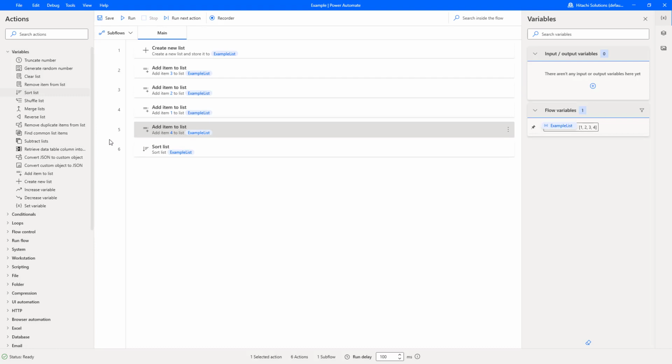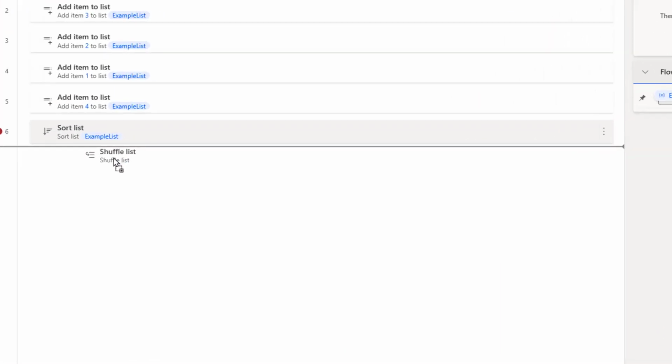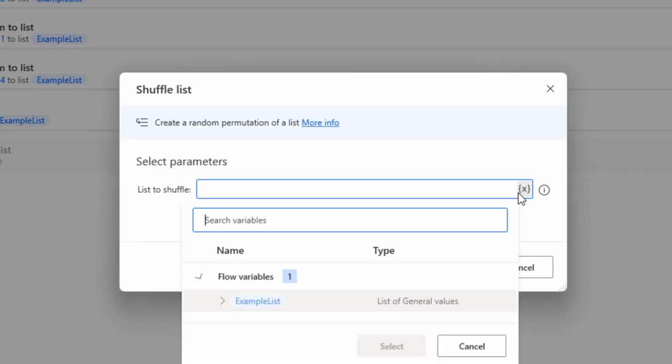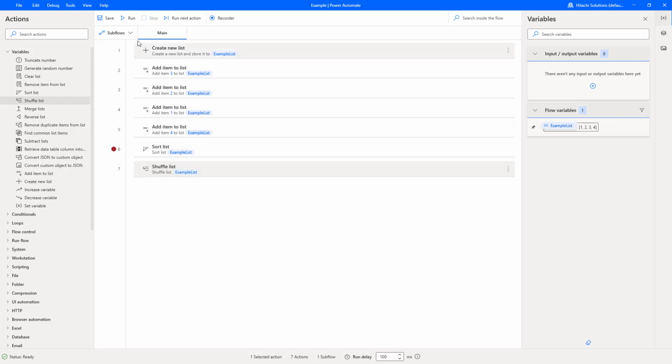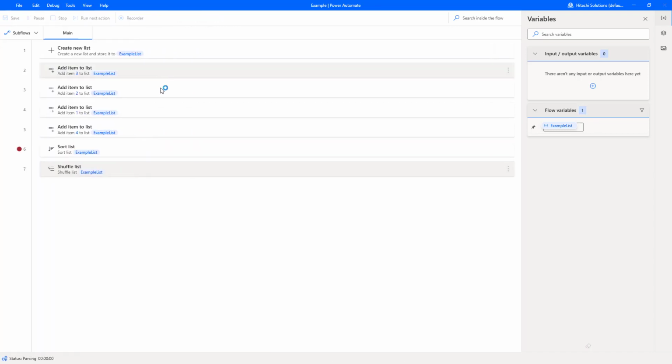Now, what we're going to do is shuffle that list. So if I add shuffle list there and simply select the example list, press save, I'm going to run through till we get our sorted list. Then I'll run that action so we actually have a 1, 2, 3, 4 list. And then I'll run the shuffle list to show you how it randomly generates the list order. So if I just hit run.